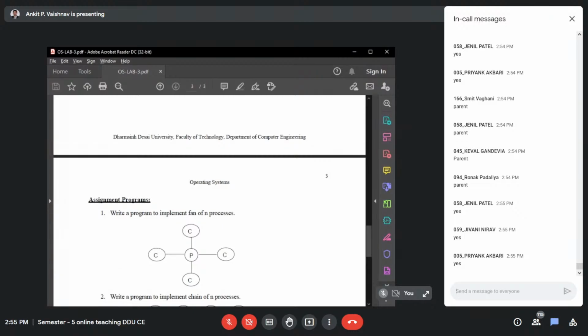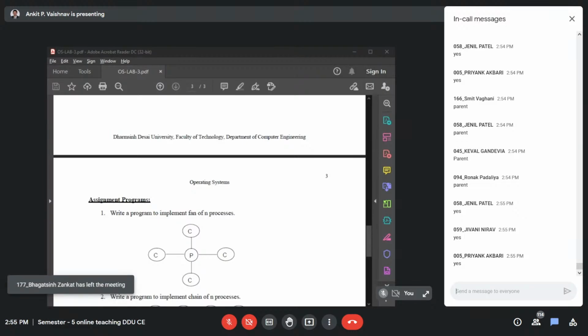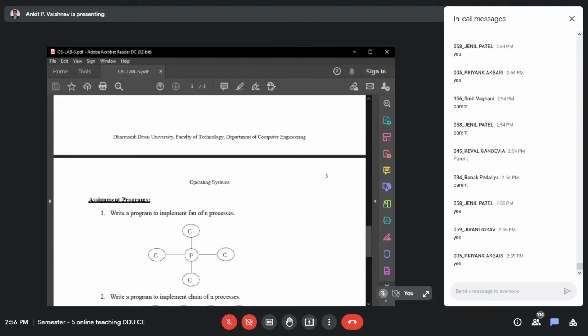First, we need to implement a fan of n processes. Ideally, all of you have a fan at your home. If you look at the structure, we have a central component and you have the wings. That is the structure of your fan. Now map that onto processes. Just look at the diagram over here. In the center, I want to have a parent process, and at the radial angles, I want the child processes. Are you able to understand the structure?